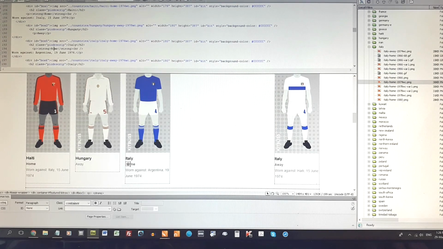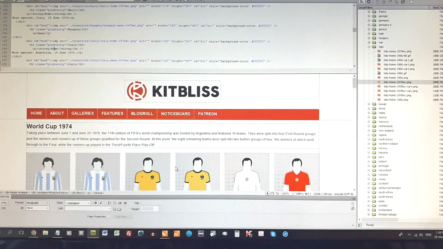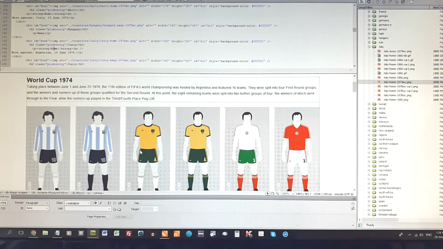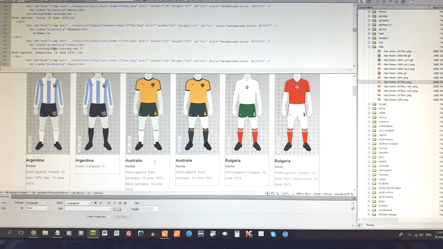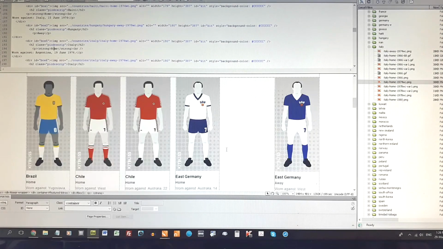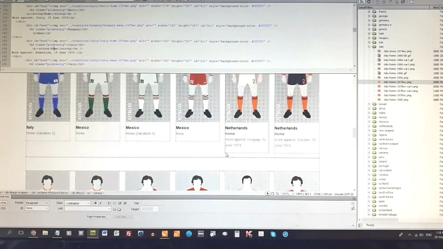Now the first thing I'm going to do is add that kit. Well, actually what I'm going to do, just for speeding things up a bit, is to add it into this page, which is a sort of work in progress at the moment. As you see, World Cup 1974. I'm actually using the World Cup 1978 page, which is already on the website, and just sort of amending it, or amending a copy of it. So we need to slot in that Poland kit somewhere.